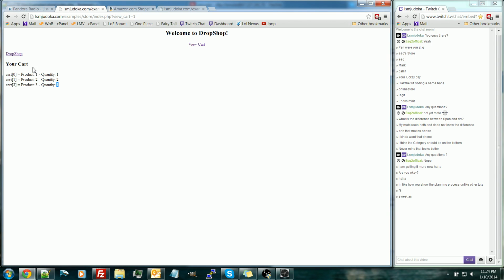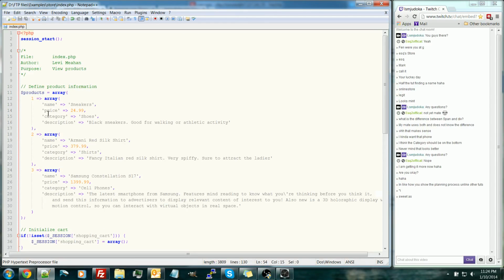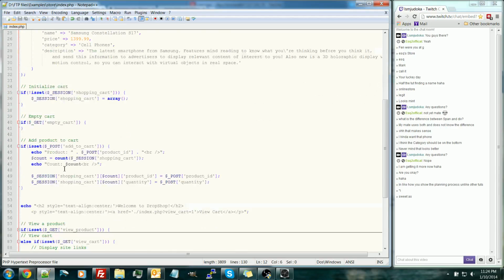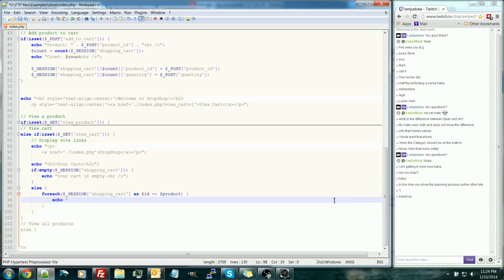The only problem is this isn't very meaningful for our customers because they don't know what the heck product 1 is, product 2, or product 3. So we probably want to display the actual name of the product. Now, since we have the product ID and we have the products array here, we can just pull the name right out of this products array by using the ID. So we're going to do this. We're going to display the name.